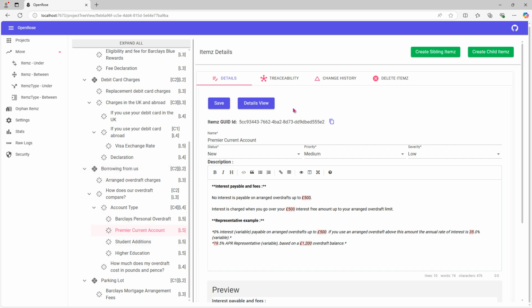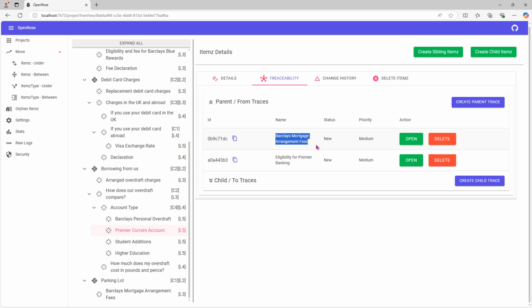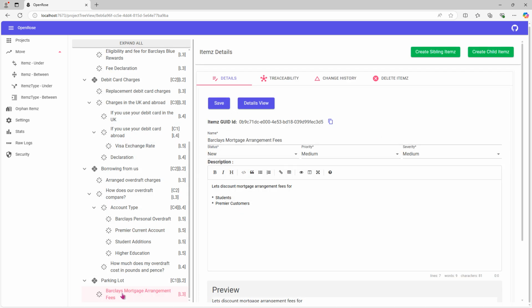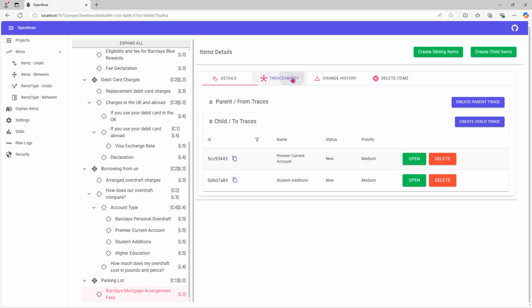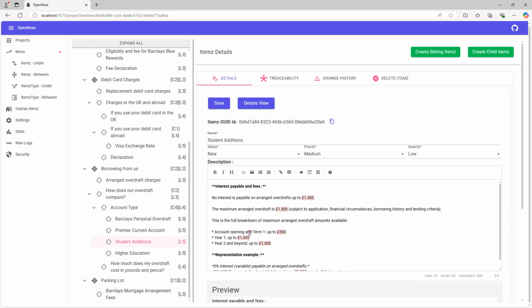And the Premier Current Account also has a parent link to a parking lot item, which is nothing but Barclays mortgage arrangement fees. This is something Barclays is looking into, but it's not yet completely defined and approved. That's why it is sitting inside parking lot. So when I jump over to it, we can see this requirement is sitting in parking lot. This particular requirement is also connected not only to Premier customer account, but also to student account or student additions as well. This student addition is nothing but a requirement sitting in the borrowing from us.